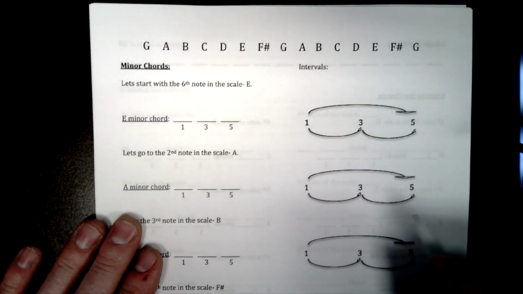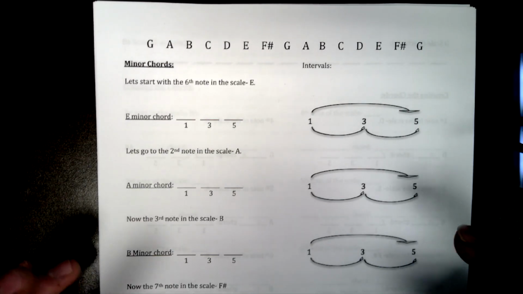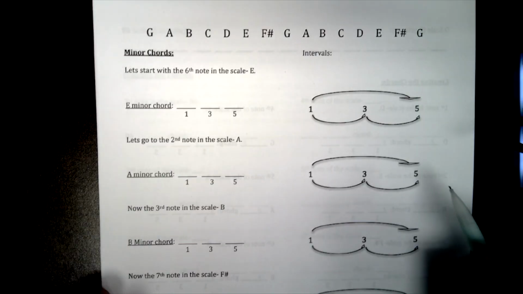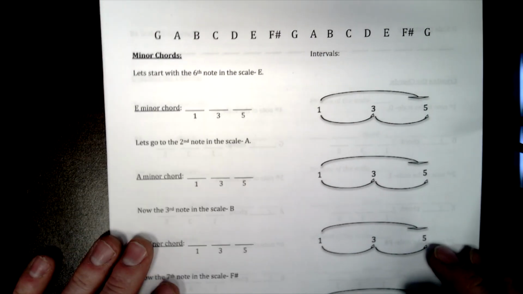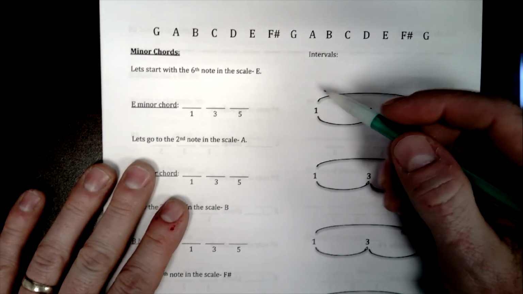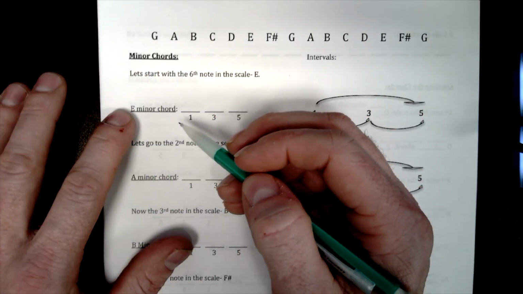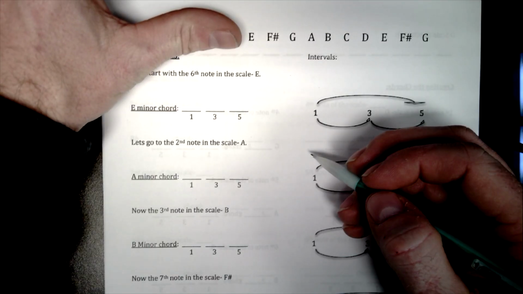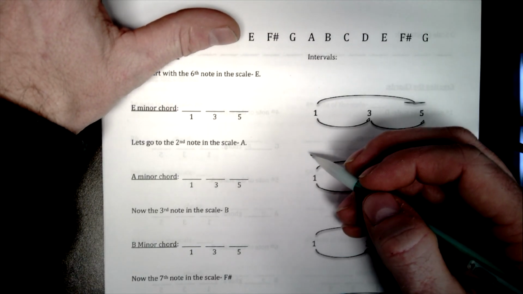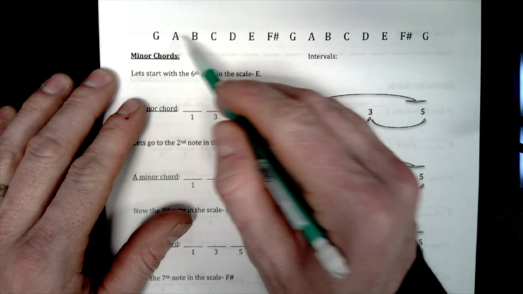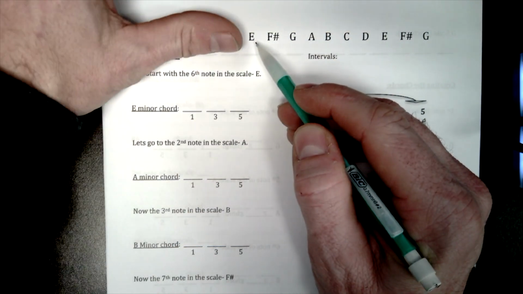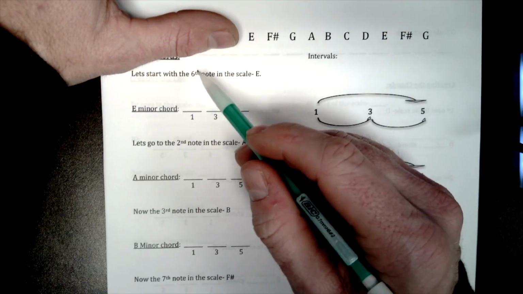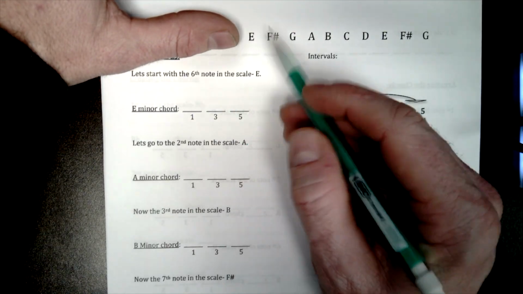Minor chords. You don't know why they're minor yet, technically, if this is all you know so far. But I'm telling you they're minor, and we will explore why in a minute. So for the minor chords, let's go with an E. E is the 6th note in the G major scale.